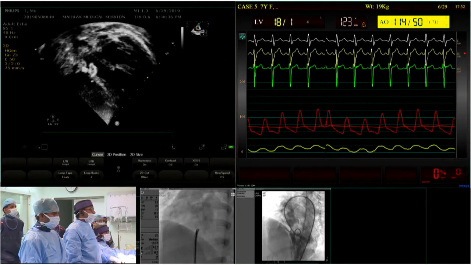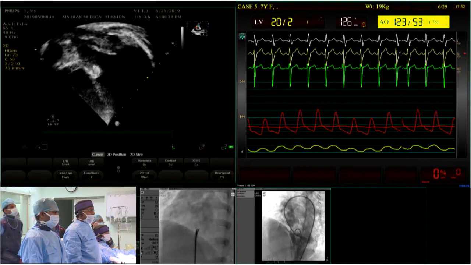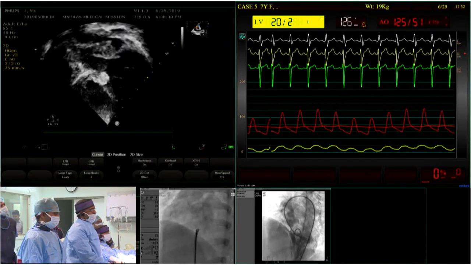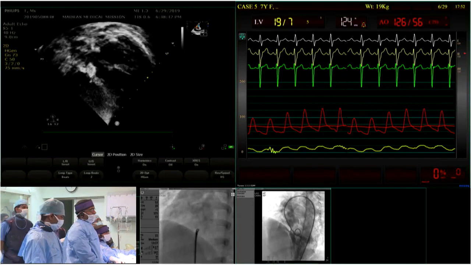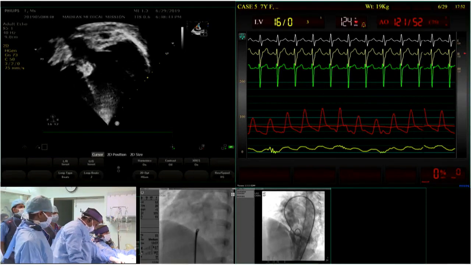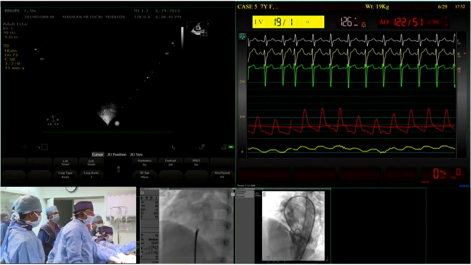Perfect. So the device seems to be okay there. So now I am going to. Okay, Srija, I'll just deploy the RV disc. Hands out.